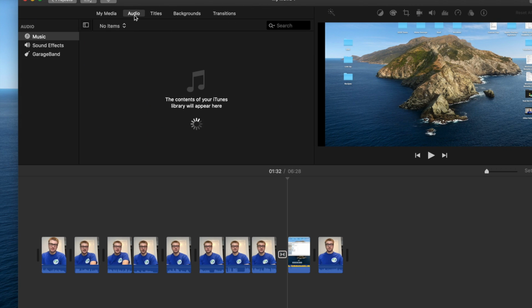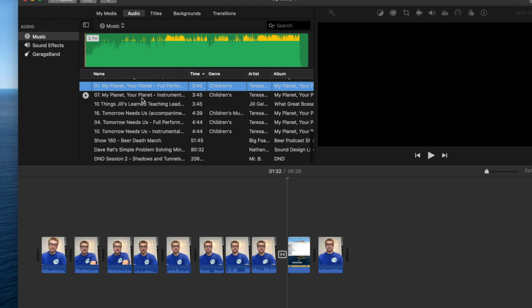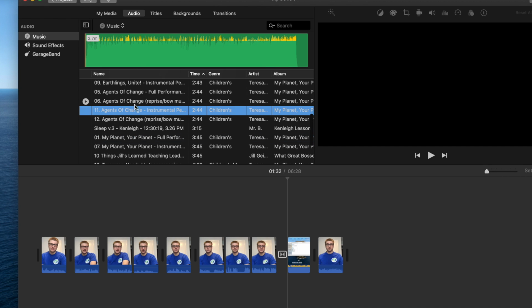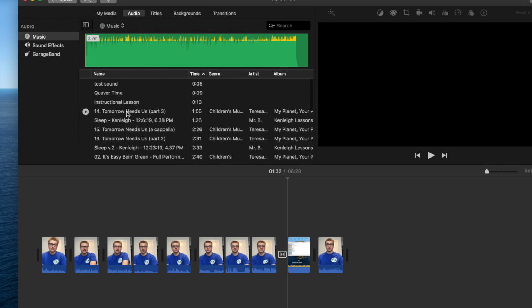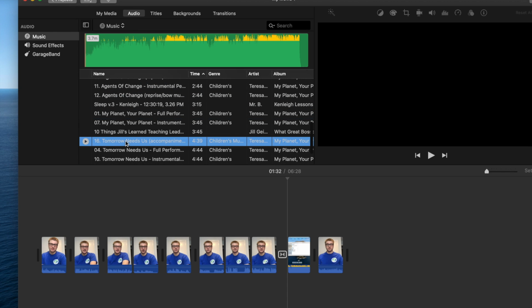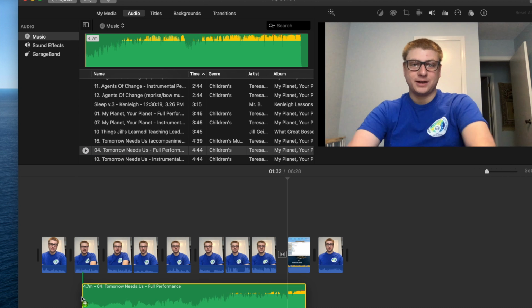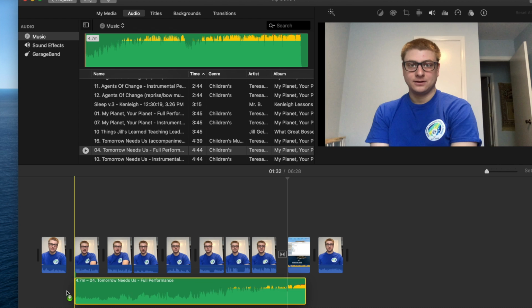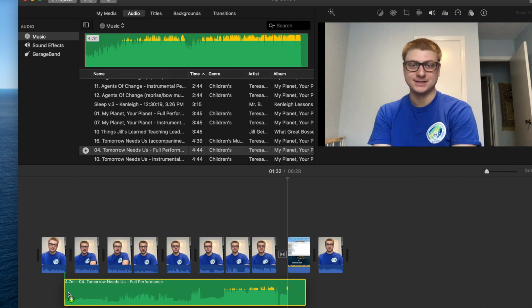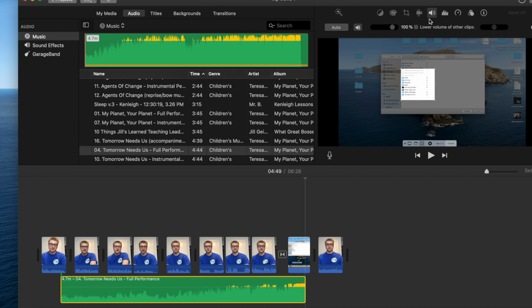If you have music that you want to have in the background, you can go through the audio settings here, and you can, let's say I want to put in, I don't know, anything here. Those are from our musical, your test sounds, whatever. I'll just pick, let's see here. Tomorrow Needs Us. And just slide that into the bottom here, and you can see how long it lasts. And then you can have some music running in the background.